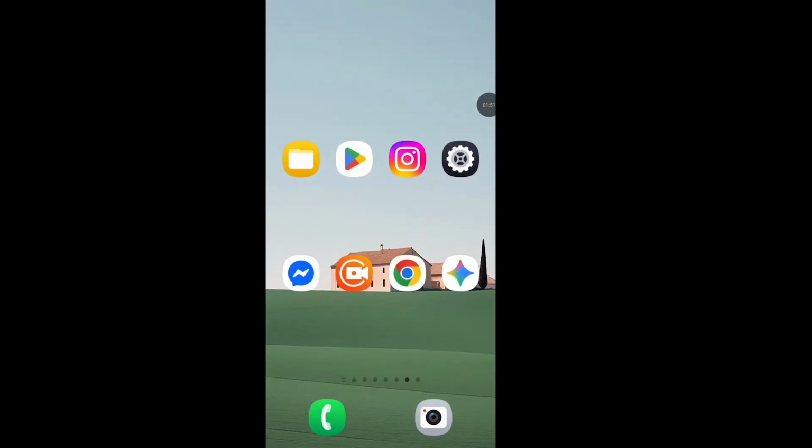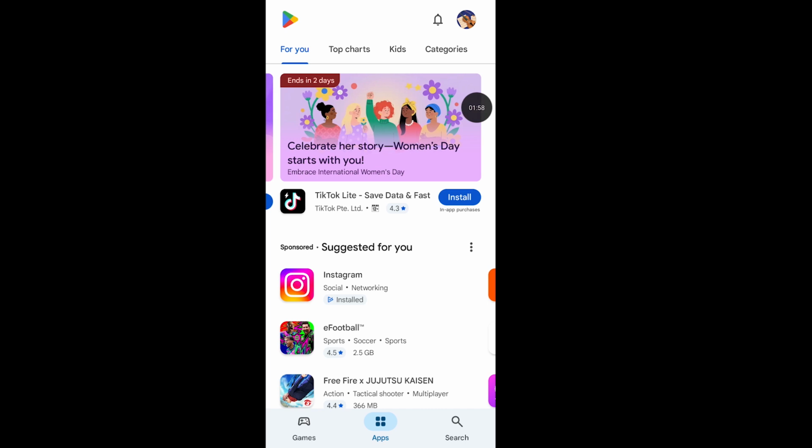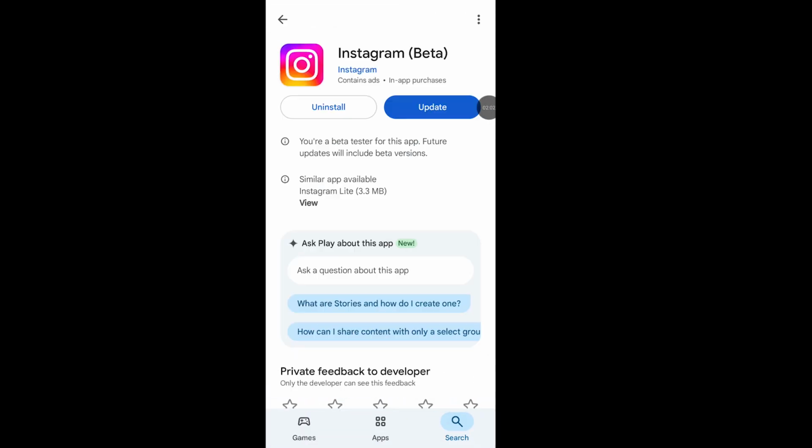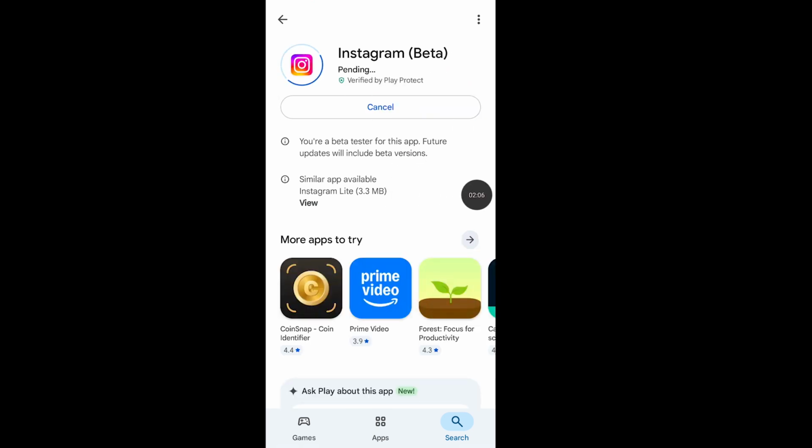Now go back, follow the third step, open Google Play Store, or if you're an iPhone user, open your App Store. Search Instagram app. From here, update your Instagram app. So if you want to fix Instagram direct message not working or Instagram DM not working, please follow these 3 steps.